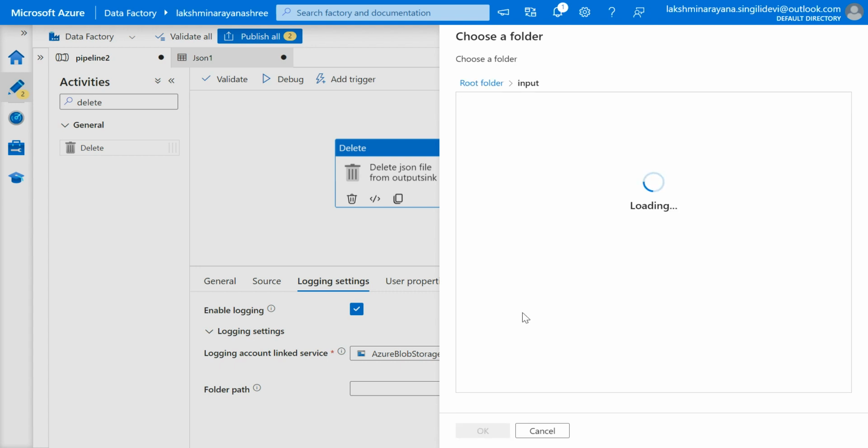I want to show this output in the input folder. Okay, you can see where you want the logging file. I want it in input. I want to delete from the output folder. I want to delete the output file, but the output file that I am deleting, I will show you in the input folder by using logging.